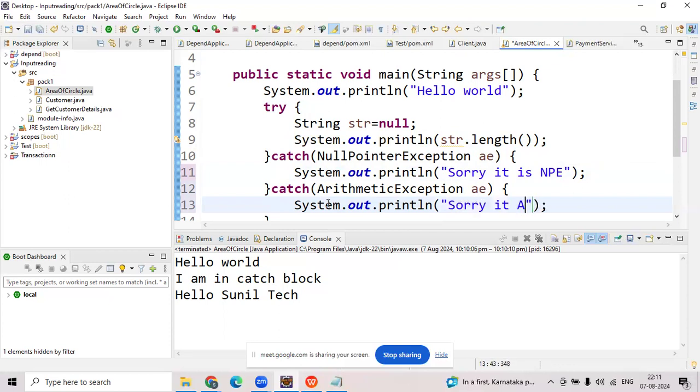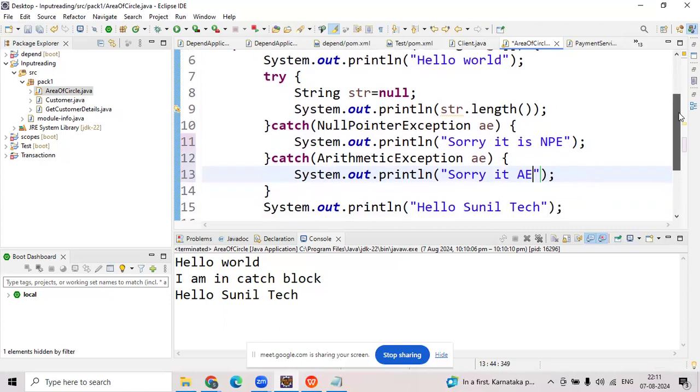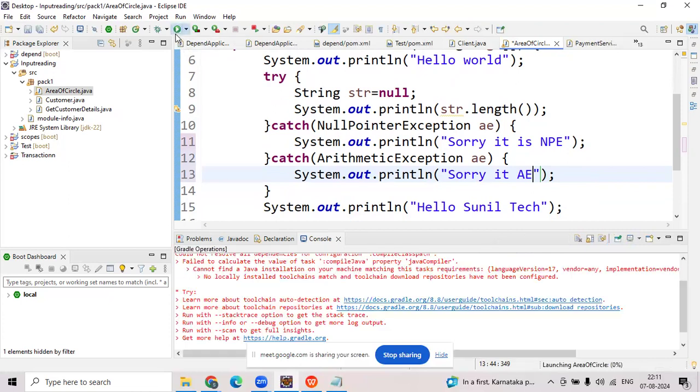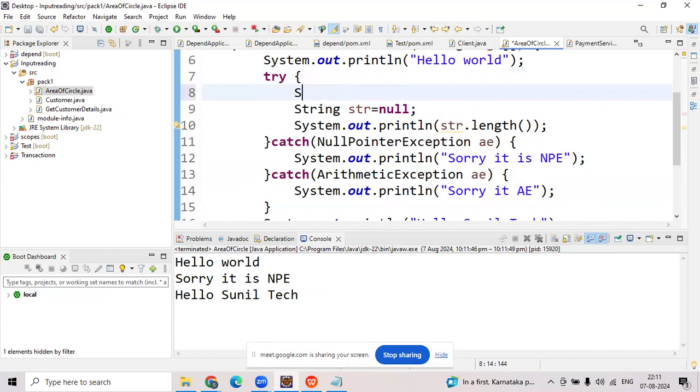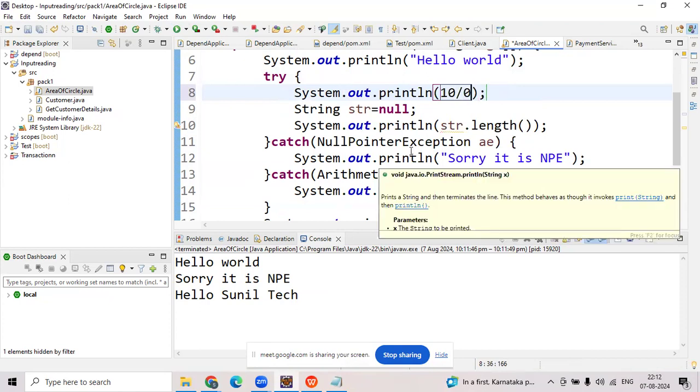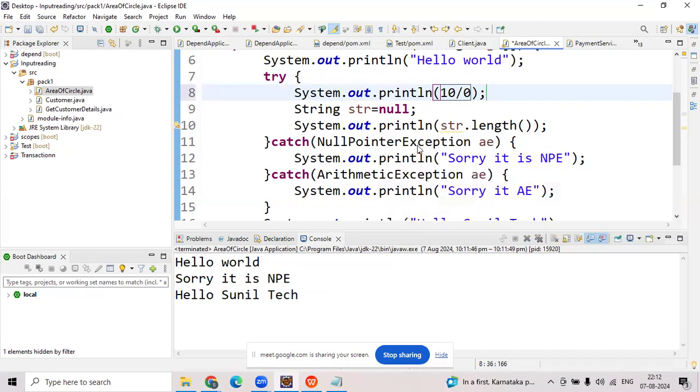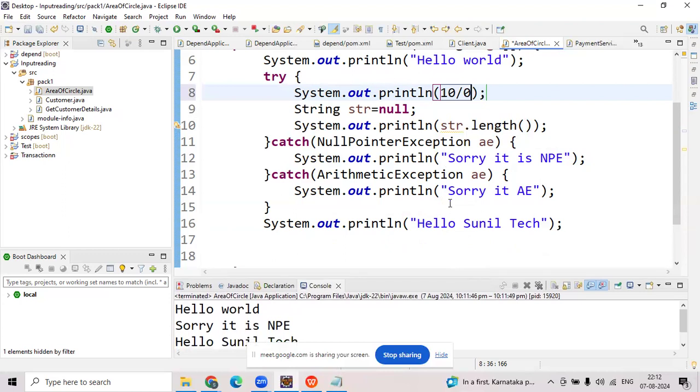Okay, now you tell me which exception block will be executed here in this context. Only null pointer exception will be handled. So hello world, sorry, it is NPE, then hello Sunil Tech. Right? Now you guys tell me. Harika, you tell me now, what will be my output here? It is a bit complex now. Okay, I think it's clear, right?